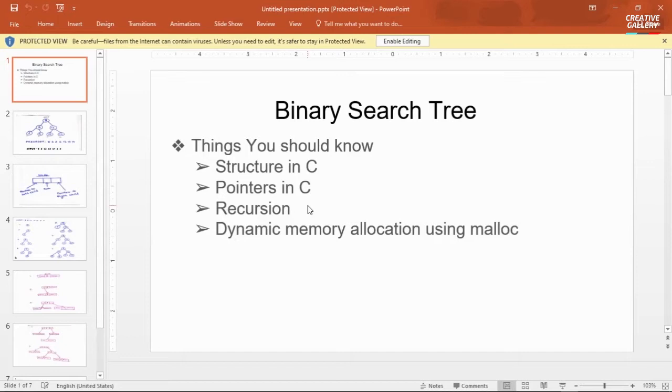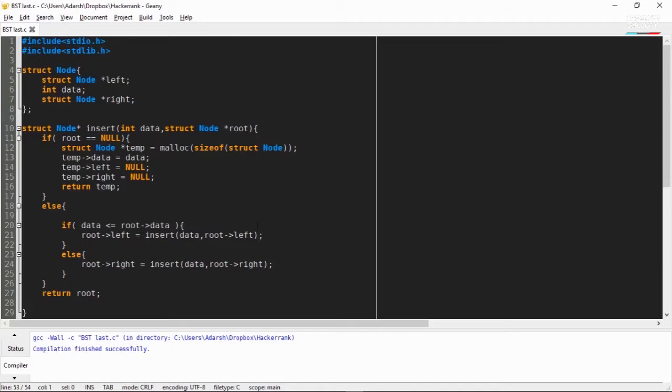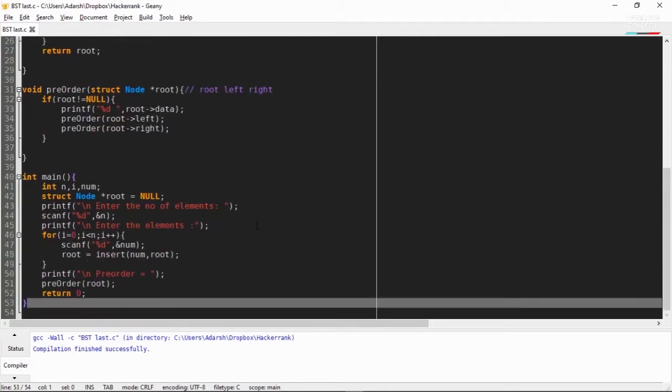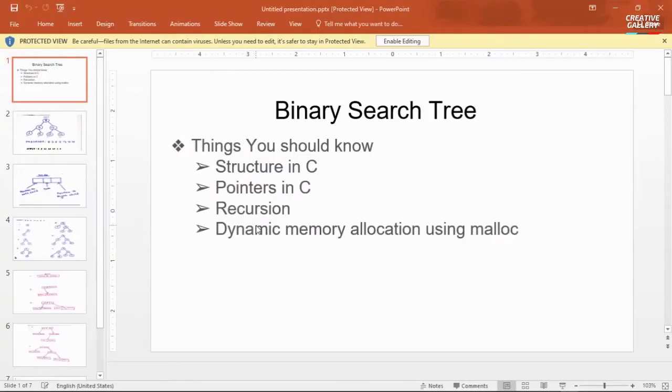If you don't know recursion, then you can implement the same program in other methods using conditional statements and loop statements, but it will take a lot of programming lines. In our program, it's only 53 lines. If you are implementing this without recursion, it would have taken like 200 or 300 lines of code. So you should know recursion, and you should have some understanding of the malloc function used for dynamic memory allocation in C.